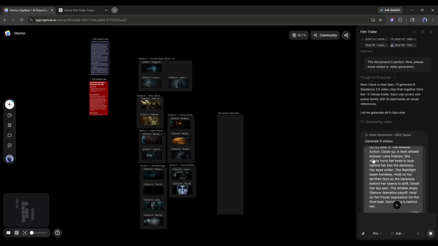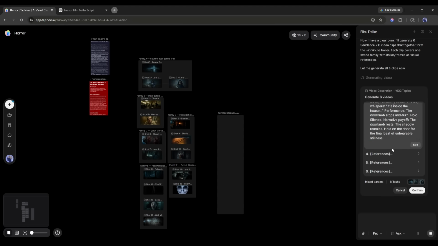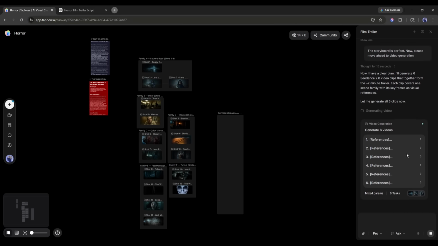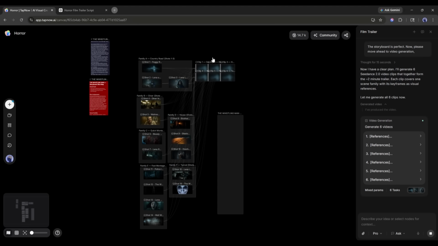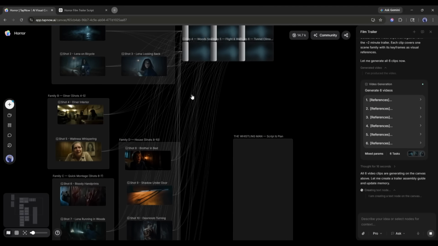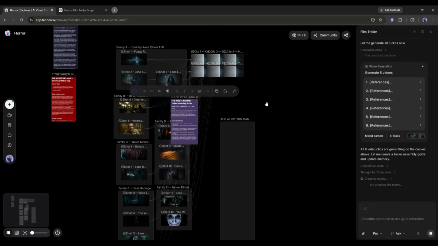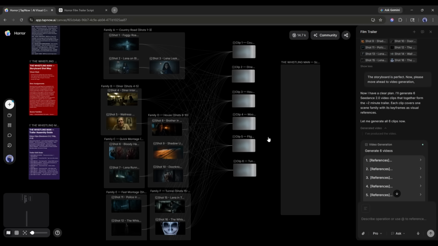You can see the prompts from here. The prompts are really very detailed. It mentioned the reference images perfectly. Now, we just have to click on the Confirm button to generate the video. And here you can see that the agent automatically added 6 video generation nodes in the canvas. And every node is connected to the storyboard image nodes. Everything is automated. We don't have to do anything.